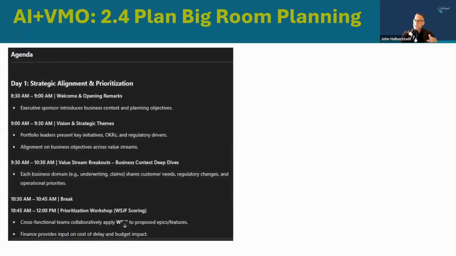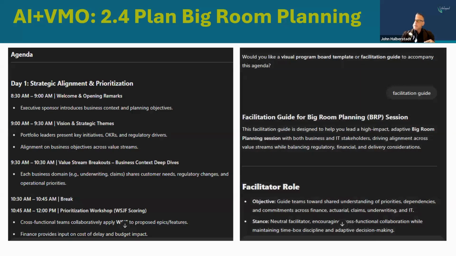In this particular instance, it provided an agenda here, a pretty standard one, vision and strategic themes after the welcome and opening remarks, the value stream breakouts, the business context deep dives, etc. Now, if my environment, the teams involved, whatever that case may be, is different, if the context is different, provide that different context in your prompts and you'll get an agenda that's really specific for that.